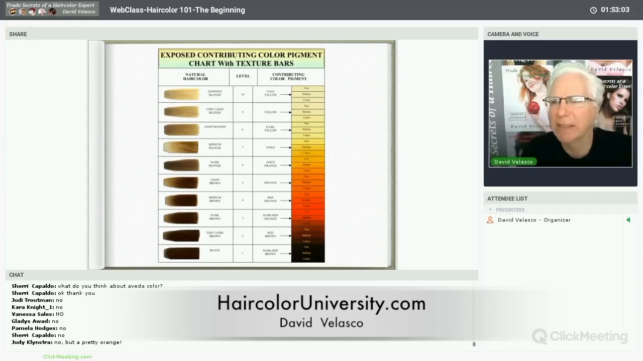So now what I'm saying to you is, instead of lifting her up 5 levels on the level system chart here, go and find her texture bar and go up 5 levels on the texture bar. And if you use 40 volume on her, you're going to go 1, 2, 3, 4, 5. And that's where she's going to be, guys. Orange. She's going to be an orange head.